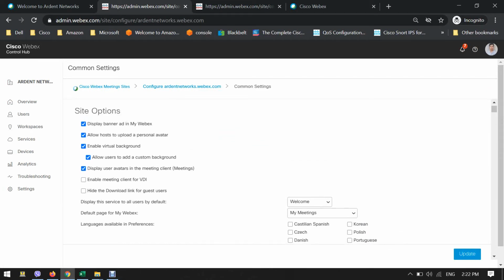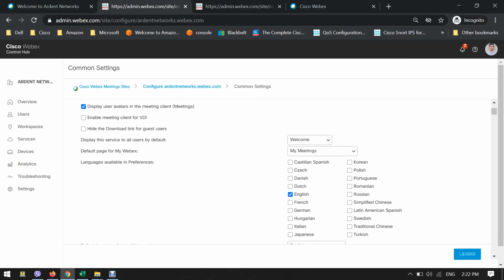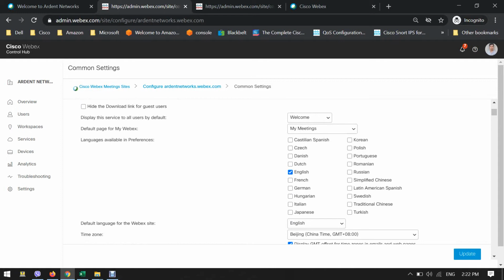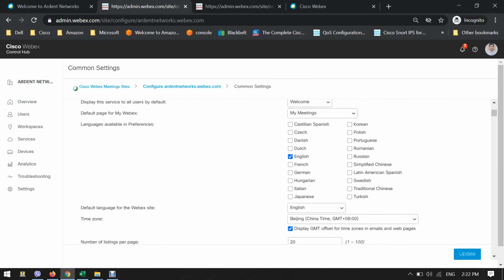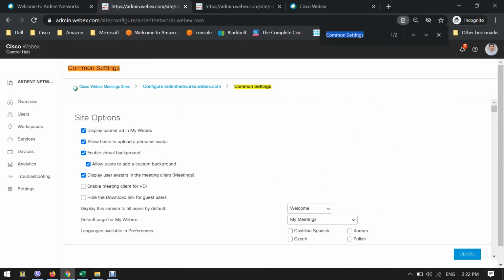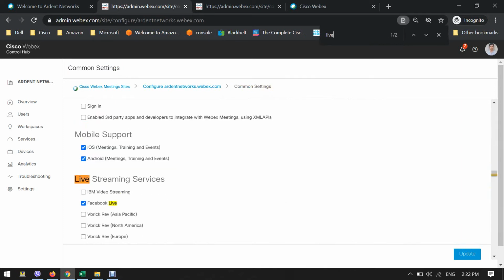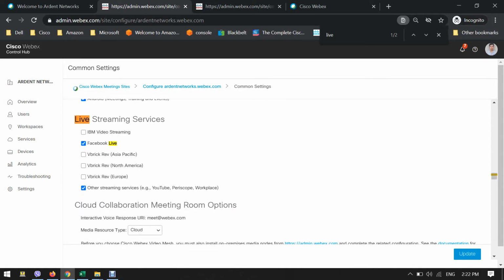There's a bunch of options here, you can check them if you want, but for now we need to search for the live streaming services. You may Control F or search for that word. Yeah, this one. Currently I already configured and enabled Facebook Live and other streaming services, so I check it already. I'll leave it checked because I need to show you how to enable it. If you want to disable it, you need to uncheck. So for now I need to enable it and then update.